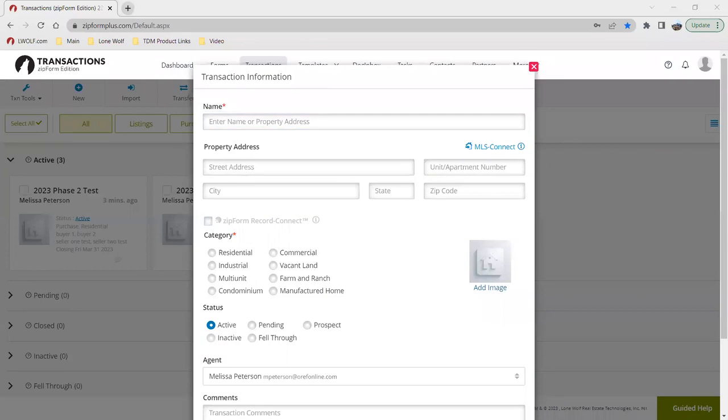So last time, I did a new listing, so I was representing the seller in that example. But let's go ahead and take a look at a listing within a purchase side, if you're representing the buyer instead, okay?